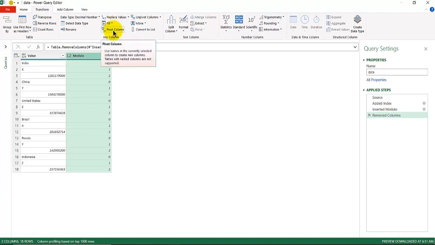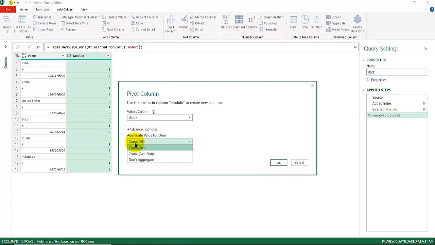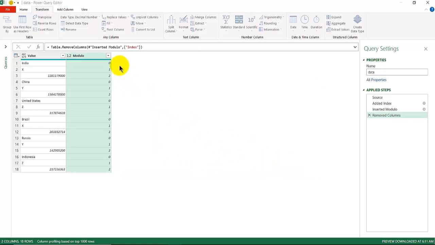Now what's next is that you go to Transform and you click on the Pivot Column, and then over here you go for Don't Aggregate. So it's just based on this modulo column. It has 3 unique values. It will now create 3 different columns, as you can see in the next steps.